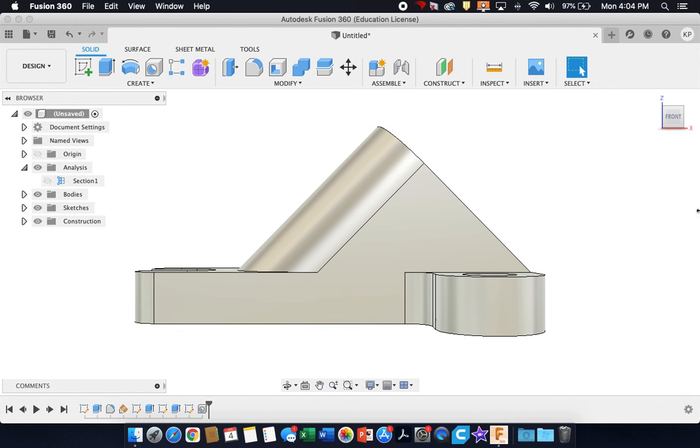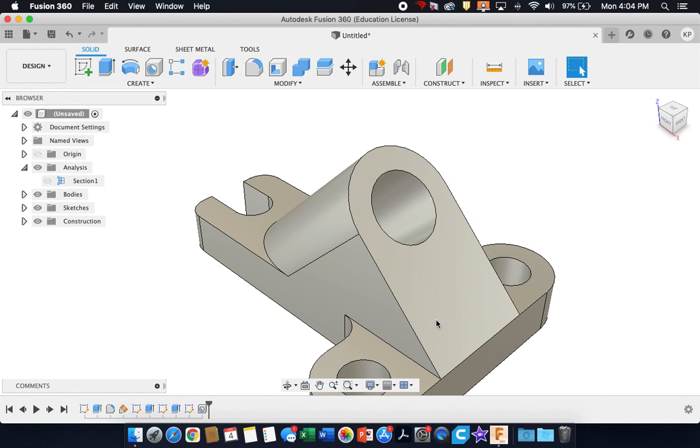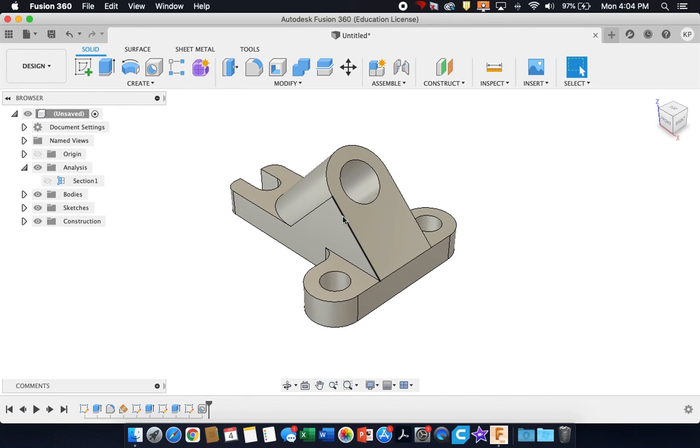So I'll go ahead and turn that off. Make sure you take a screenshot and make sure that you save this and submit to Canvas.